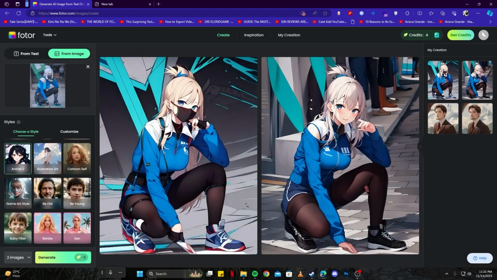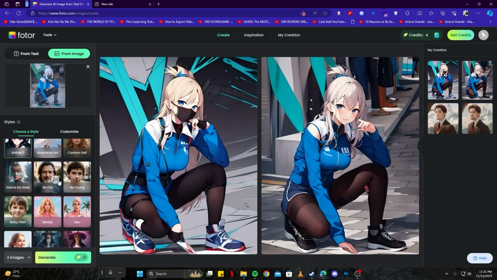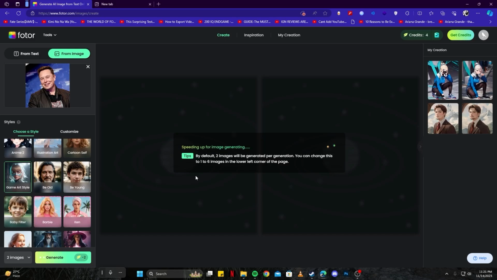We also have a lot of other options, like for example, we can try the illustration art or the game art style as well. So we can go ahead and try the game art style, and let's select the Elon Musk for our image now. So we will delete that and just drag in our Elon Musk and then generate these images once again.